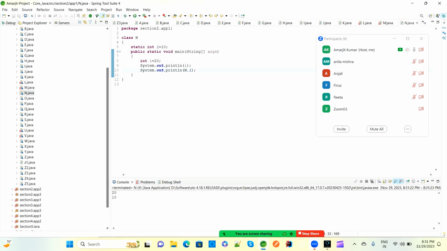Run this program. The output is 20 and 10. Why? Because SOP of I is taking this local variable. This is an instance variable, and inside the method a local variable is there. So this is a local variable, or instance variable, or non-static variable. Inside the method, the local variable is preferred first. So the I value is 20 here.